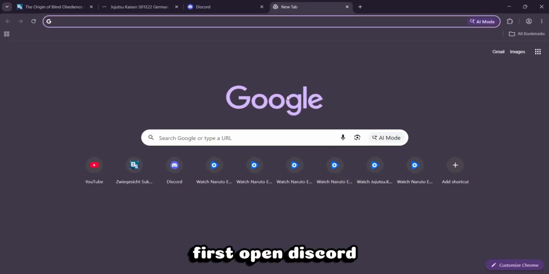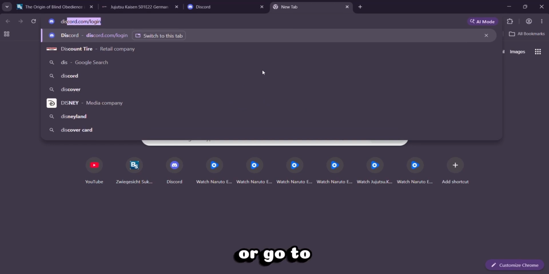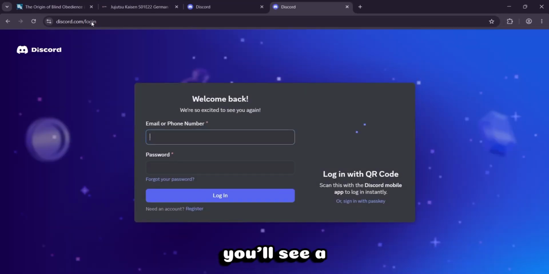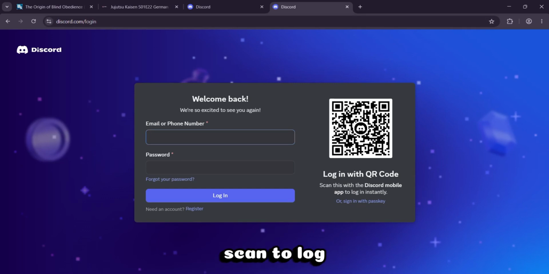First, open Discord on your desktop computer or go to the Discord login page in your browser. On the right side of the login screen, you'll see a QR code with the option that says Scan to log in. Now grab your phone and open the Discord app. Make sure you're already logged into your Discord account on your mobile device.